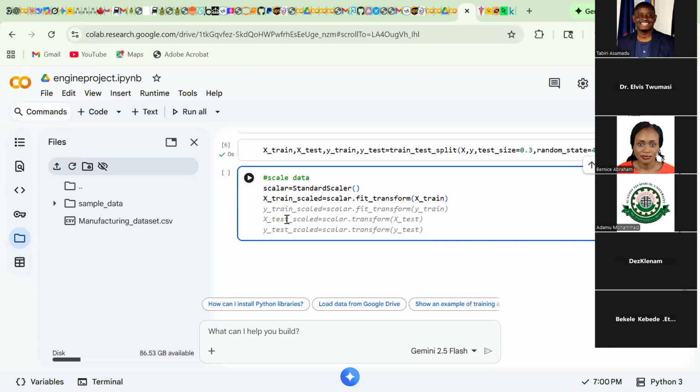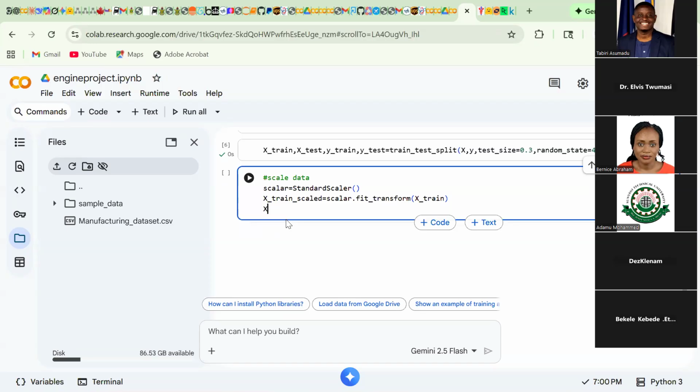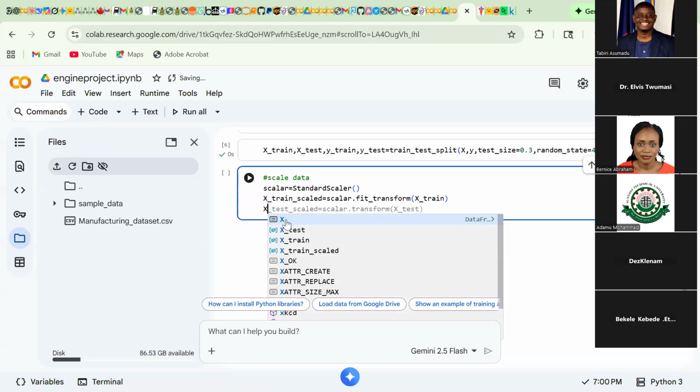So we have scaled the X training data. Now let's scale the test data.